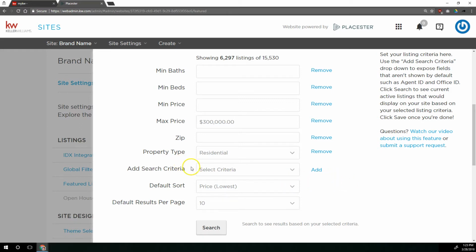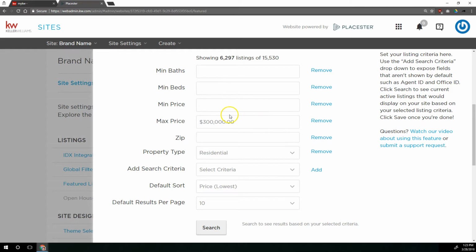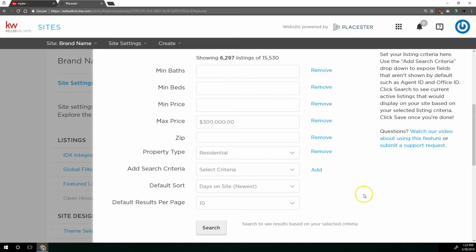Or you could do something like, I want to work with historic homes. Say you wanted to, you could do your options up here, and you could change that sort by year built oldest. Or say I only wanted to work with new construction. I could sort these by year built newest. There's a lot of really cool options here. We're going to leave this as days on site newest. This is going to show the freshest listings in the MLS that meet these criteria.